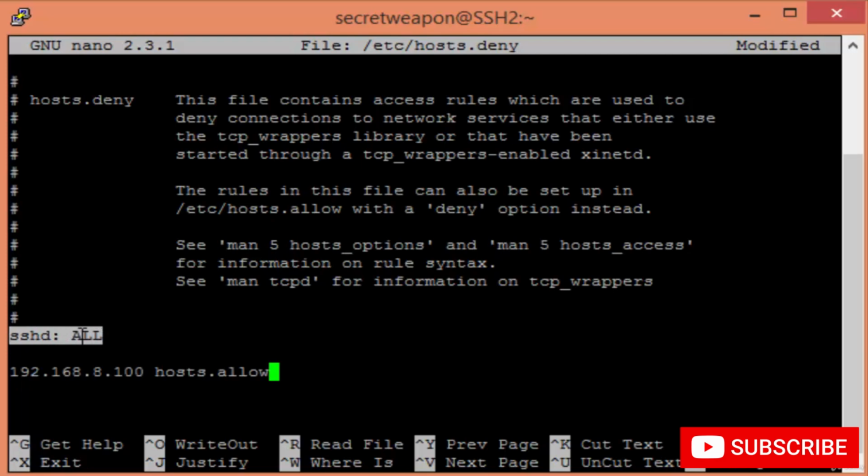Okay, let me explain something here to make things clear. The hosts.allow file has the priority, so the system will apply all rules inside hosts.allow. After that, all rules inside hosts.deny will be applied. Okay, what if we have opposite rules inside the hosts.allow and hosts.deny files? Let's say that the rule inside hosts.allow is sshd: 192.168.8.100.